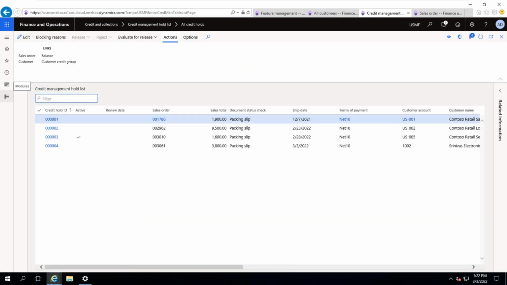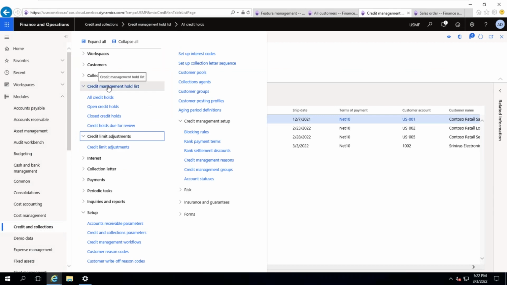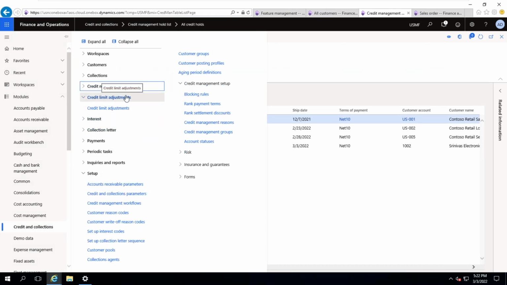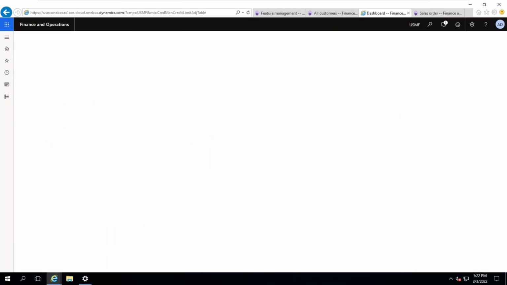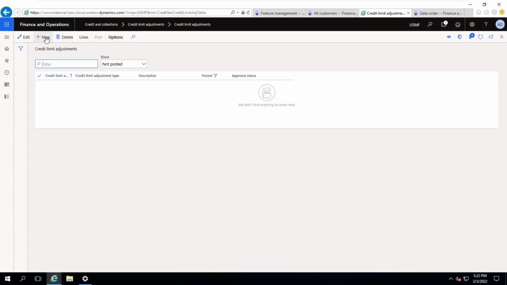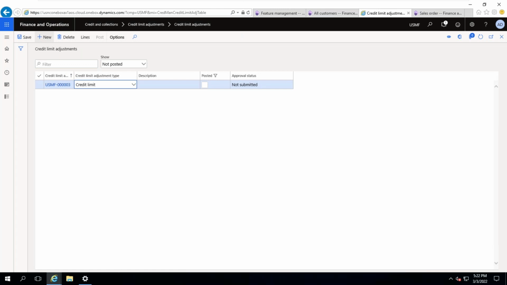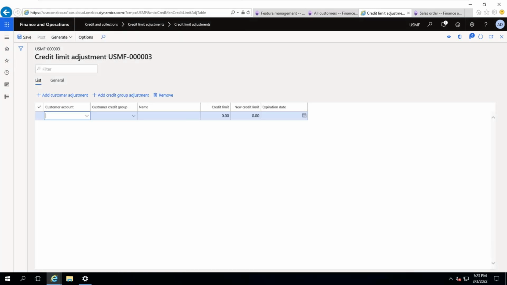Click on here, and credit limit adjustments. You can click on new. So it was coming automatically the journal type. Click on lines, and you can click on generate.